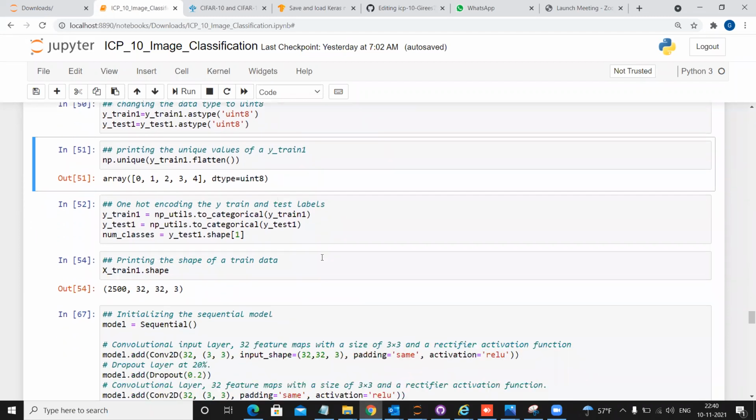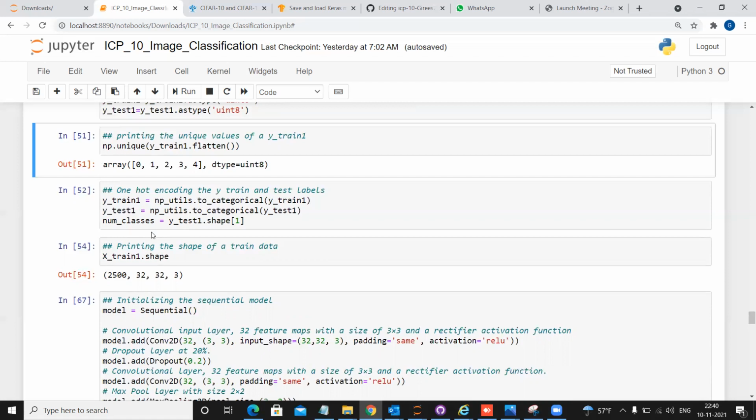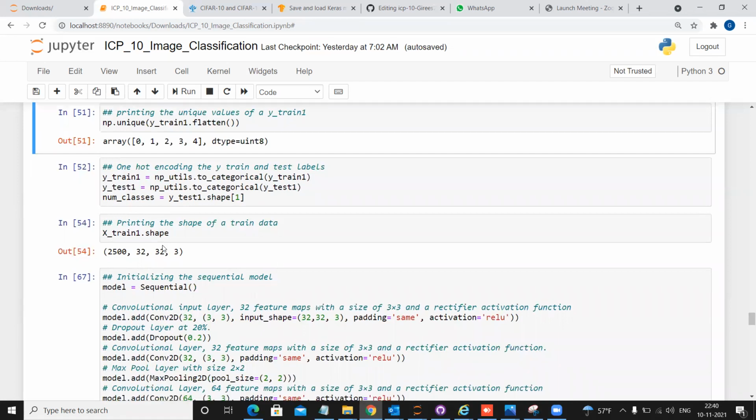So then we used one hot encoding on the Y-train and test labels. And then we are printing the shape of the train data. You can see the shape of the train data is written as the values shown here.